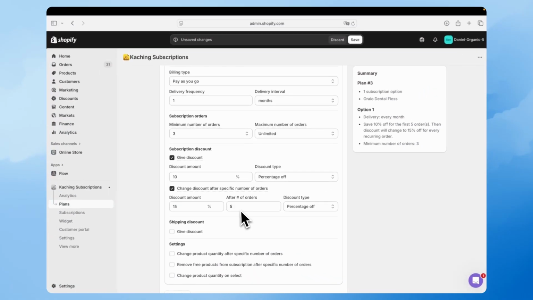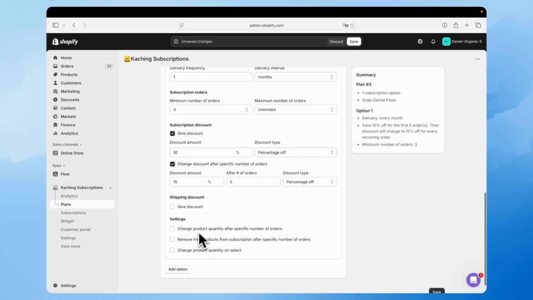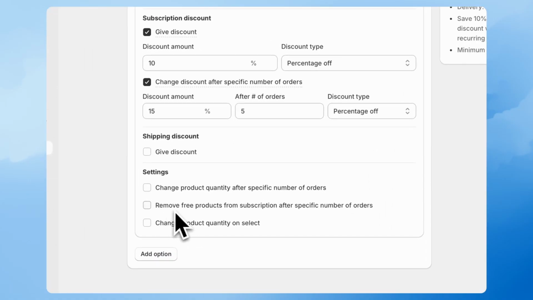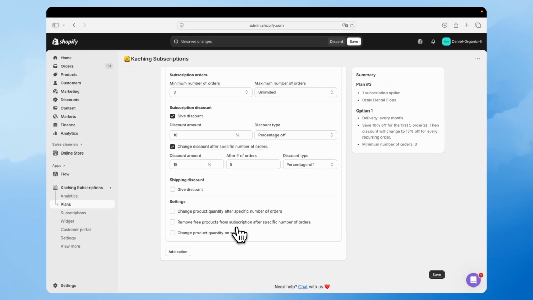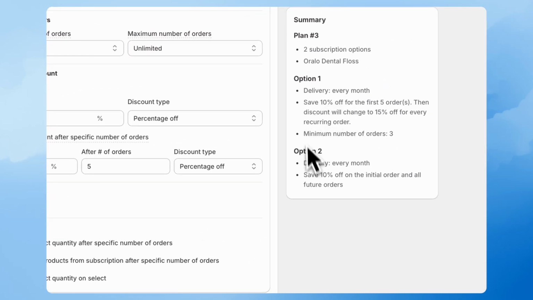You can also offer a shipping discount or adjust other settings to match your business model. For example, automatically remove free products from the subscription after a set number of orders. If you want more flexibility, you can create multiple subscription options. Just click Add Option and set up as many plans as you need.